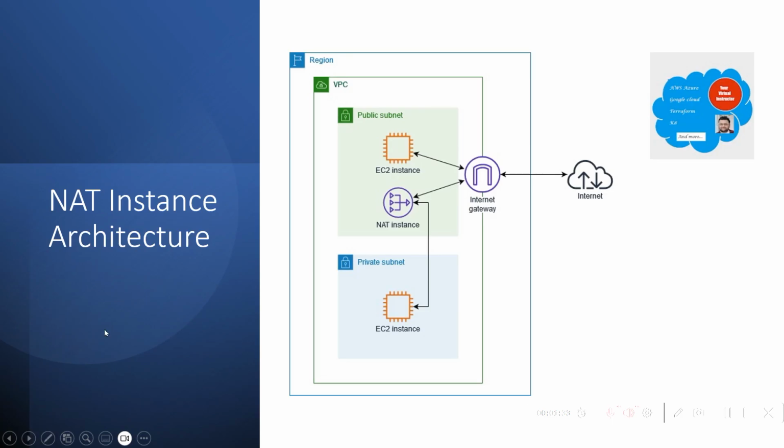So this is a typical architecture which we are going to follow in today's lab. We are going to deploy a VPC, and inside the VPC we are going to deploy one public subnet and one private subnet. And we are going to deploy one NAT instance in the public subnet, which will be able to communicate to the outside world using the internet gateway.